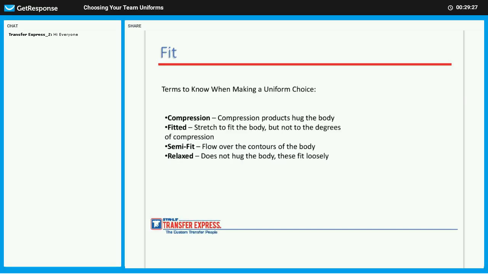Fitted. Fitted is different than compression. When you see the word fitted, that means it stretches to fit the body, but not squeeze the body like compression. So fitted is still stretchy. Fitted will still have a stretch to it, but it's not going to squeeze the body. Okay? Compression is going to likely be spandex or some combination of spandex, to where fitted can be just plain old polyester, such as a wicking garment, the Under Armour style stuff, that kind of thing.